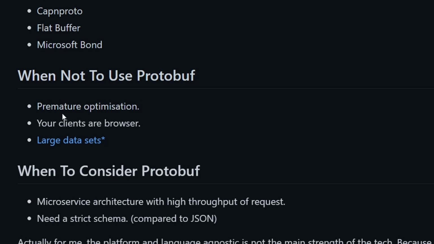And the second one is when your clients are browsers. If you have a service and you talk directly with browsers, JSON is the best serialization, right? Because the browser is an excellent client of JSON.